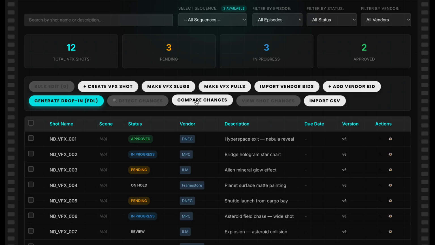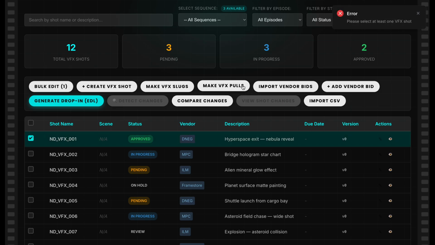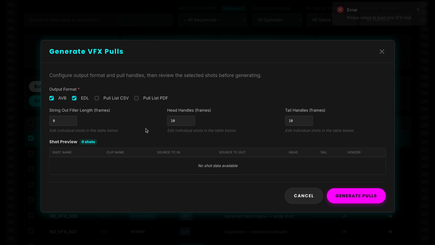You can compare changes between sequences to track if any shots have been dropped, omitted, lengths have been changed, make slugs, make visual effects pulls. And so this will make an Avid bin, an EDL, a CSV of all the details, as well as the PDF of all the details that you have, all the metadata for the clips.